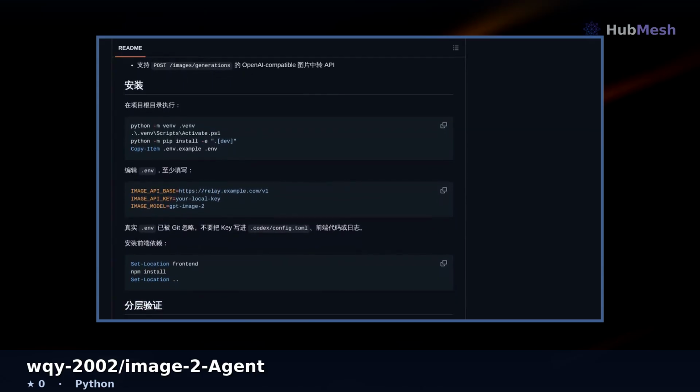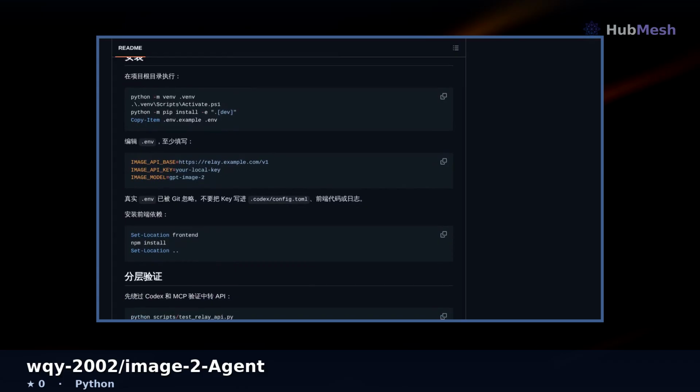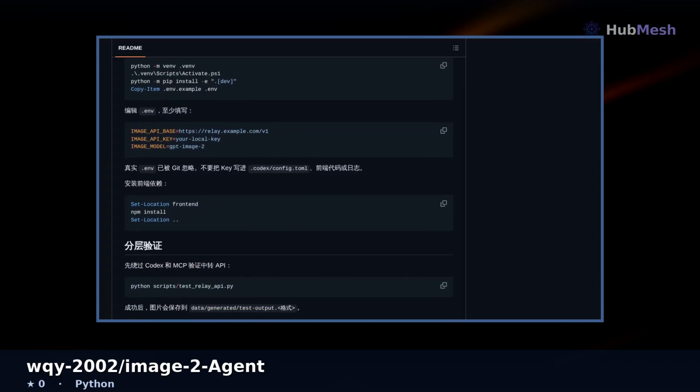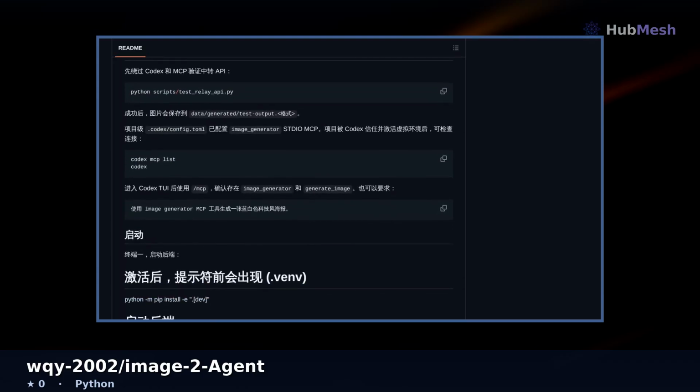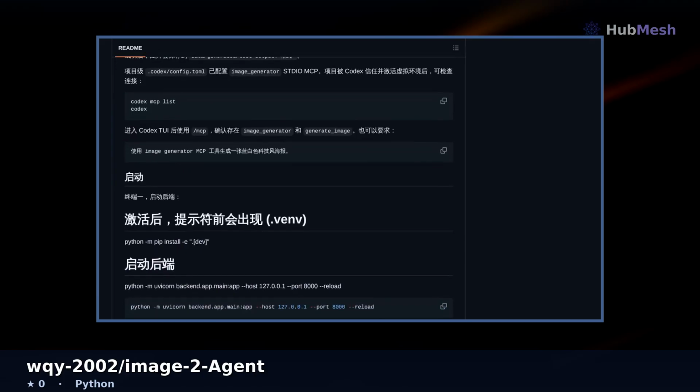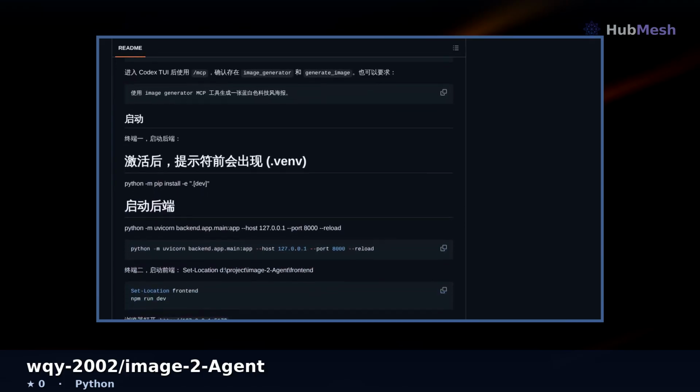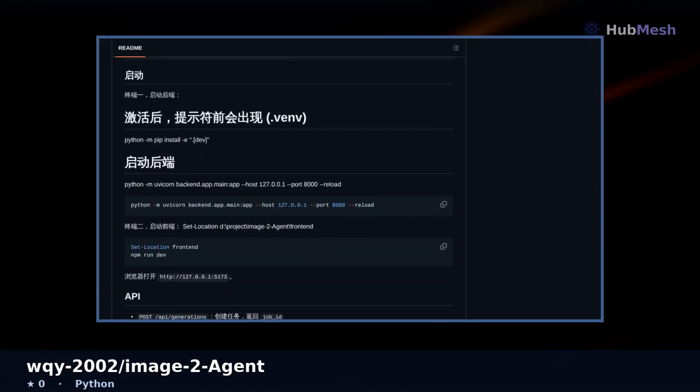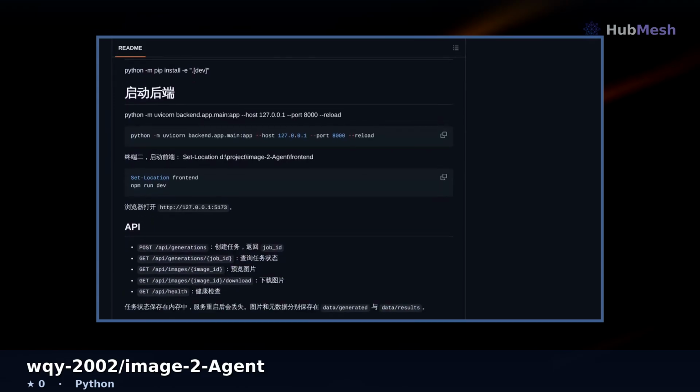To install, set up virtual environment dependencies, configure image modal keys, and enter the front-end location. Layered verification uses test scripts on the Relay API, checking config settings to save generated output. Finally, launch the backend server in Terminal 1 to complete your local environment startup.